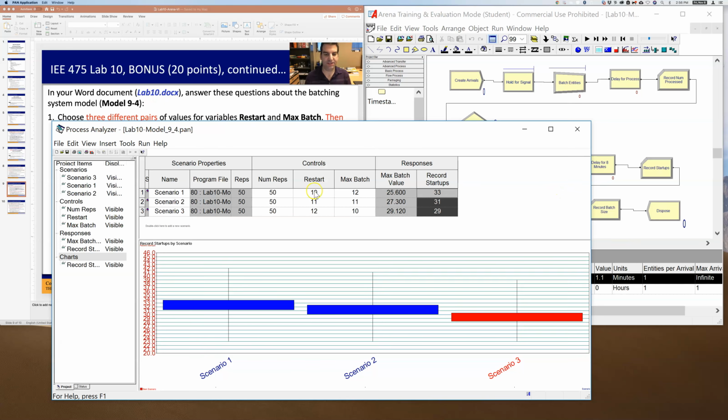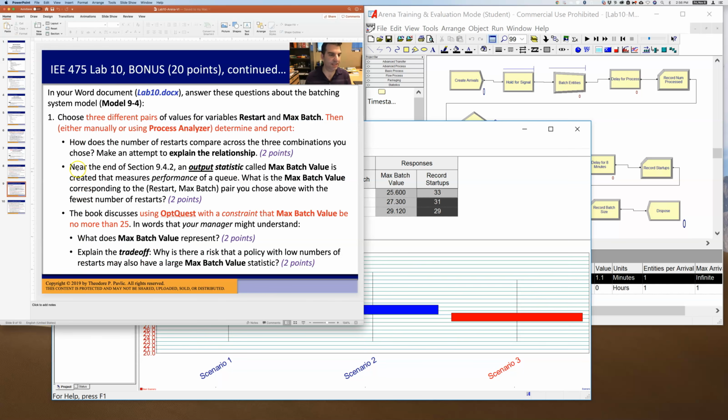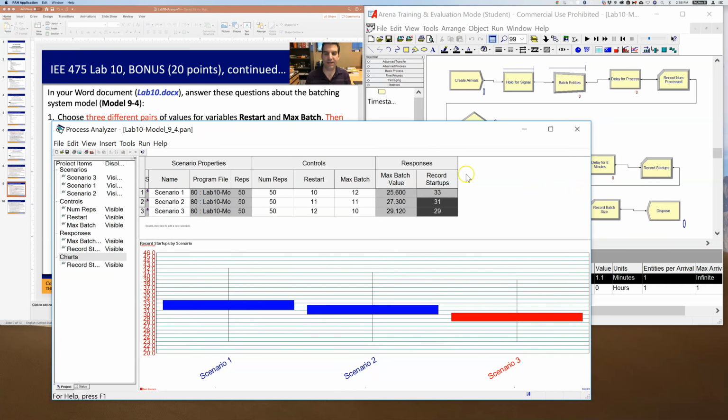But you will have to use a different set of restart and max batch, because ultimately you want to be able to answer these questions, and these questions require you to think more critically about these restart and max batch. So I would recommend having a wider range of restart and max batch, and if you'd like, you can even run more than 3.